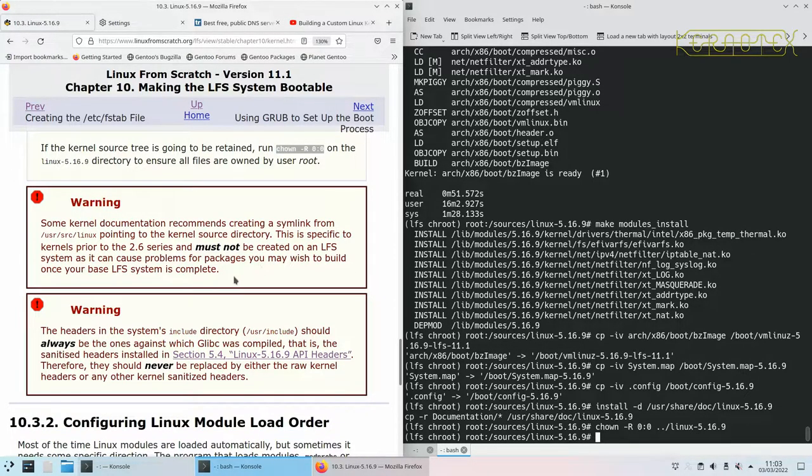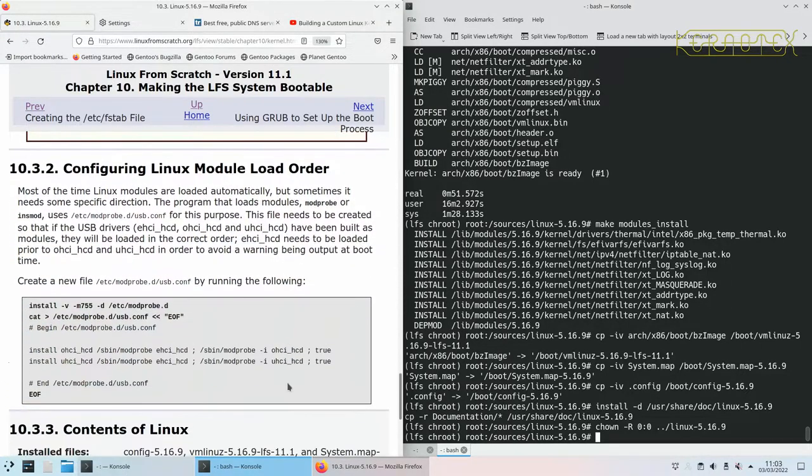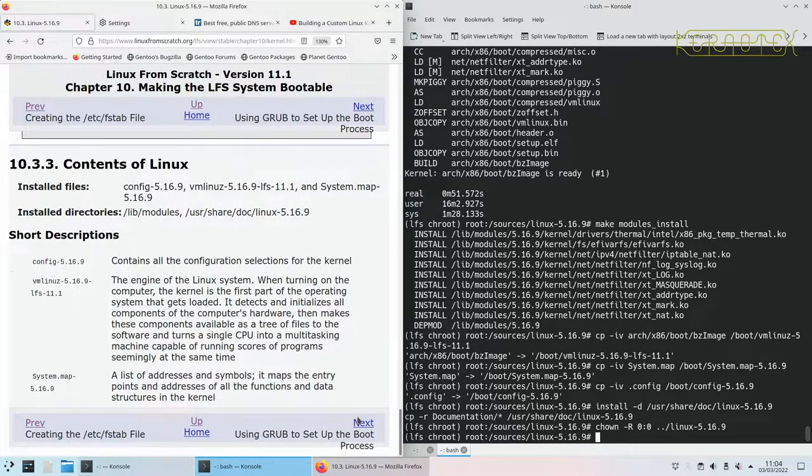There's a couple of warnings there about placing the kernel source in a different place, /usr/src/linux. And there's something there about the include directory as well. Configuring module load order. It's been a long time since I've had to explicitly create a module entry in modprobe. A lot of it's automatic now, although I believe there are still some situations where you would need to specify a module to load at boot time, and this explains how to do it here, so generally wouldn't need to do that.